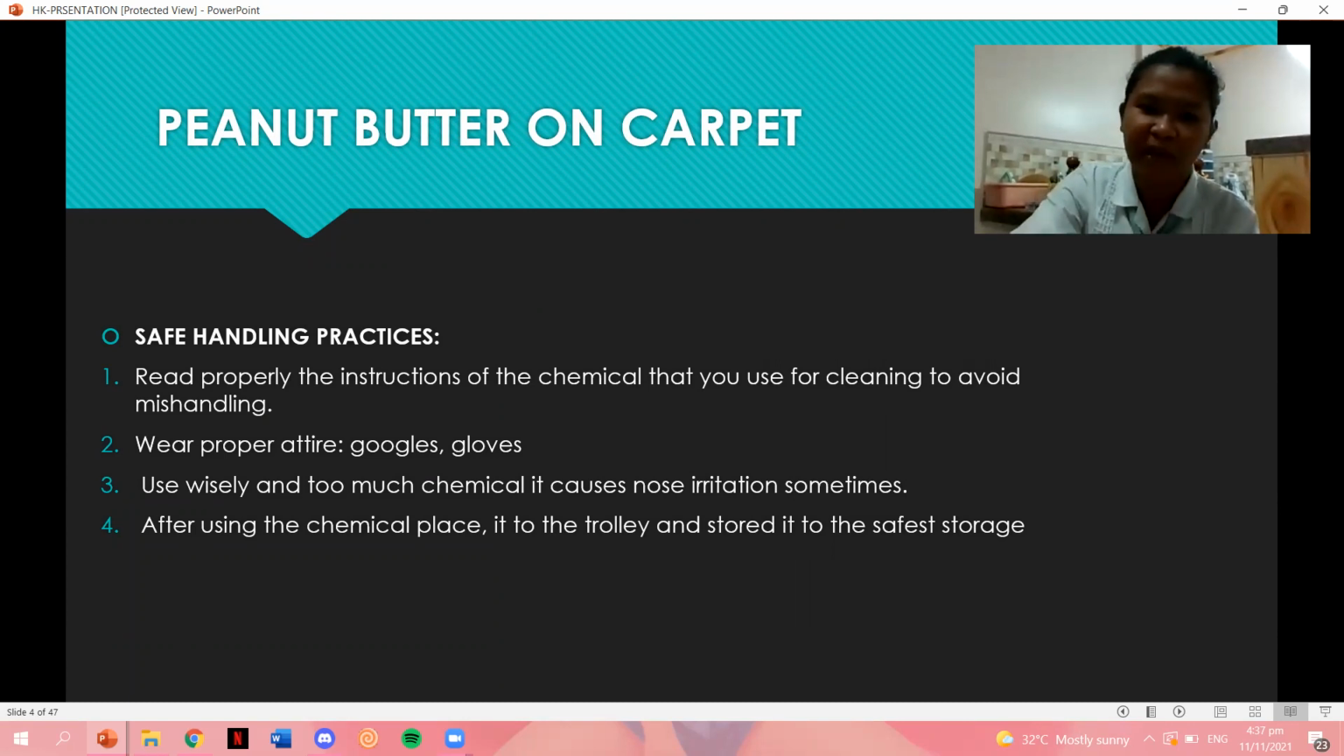Number 2 is to wear proper attire. Example, yung sa goggles, yung sa gloves, pwede din yung sa PPE. Number 3 is to use the chemical wisely because too much chemical can cause irritation. Number 4 is that after using the chemical, place it on the trolley and install it in the safest storage.